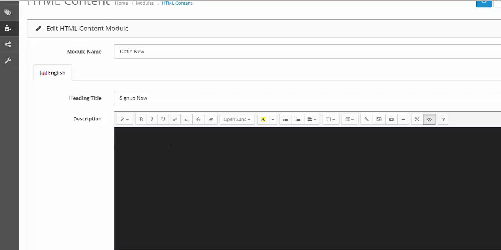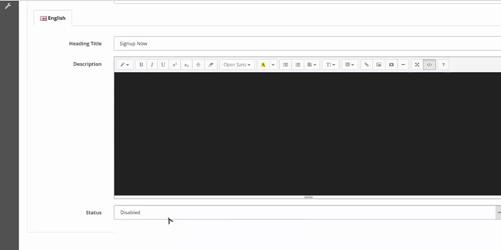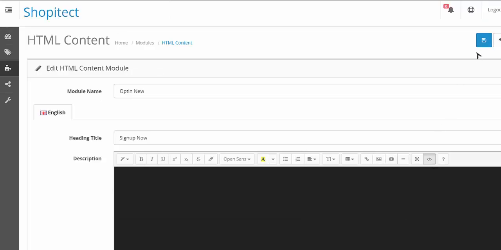You're going to create that form, and then you're going to get the code for that form, and you're going to come here and just Control V to paste it in. Okay, you're going to paste it in, change this to enabled, and then you're going to save the changes. And that's all there is to it. And then what will happen is it will put that actual form on your store. And I'll show you how to do that in a second.